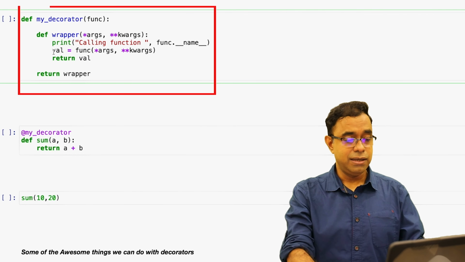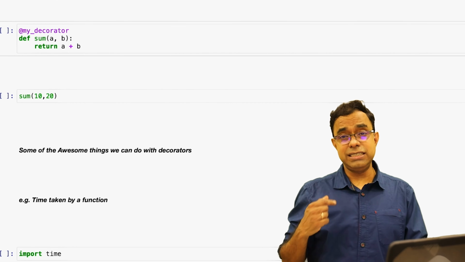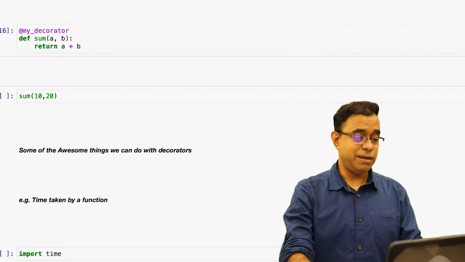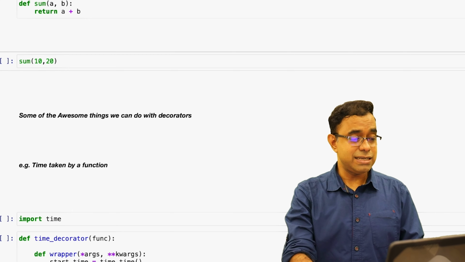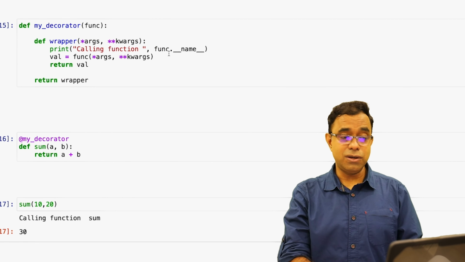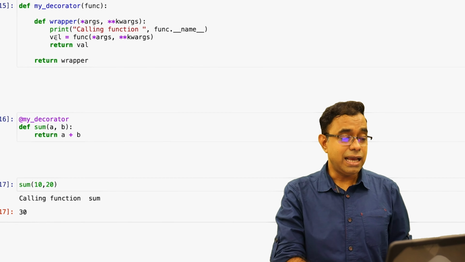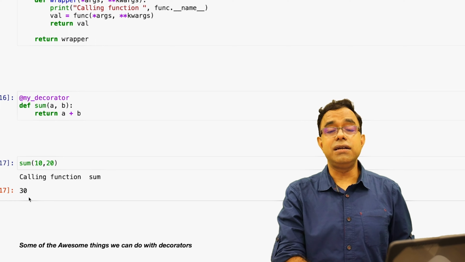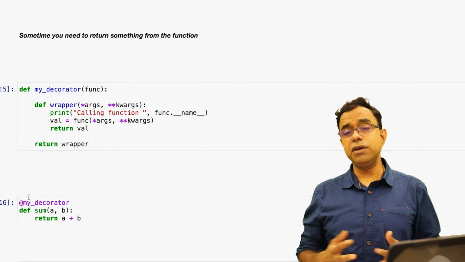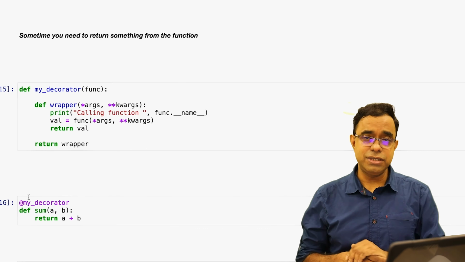That is also okay. So let me use this decorator with a function which takes parameters as well as returns a value. I'll go ahead and call sum with 10 and 20. It will say calling function, and __name__ will give you the name of the function, and then the value that is returned. Okay, so if your decorator is supposed to take parameters as well as return values, this should be your syntax.